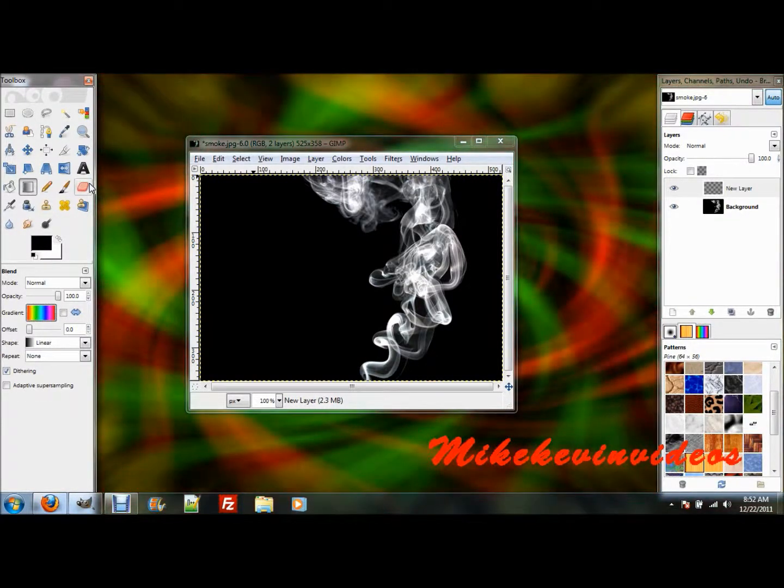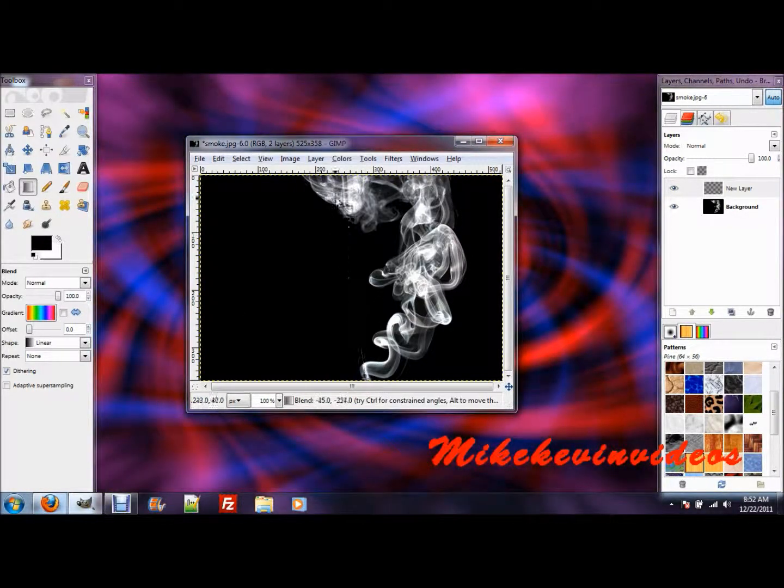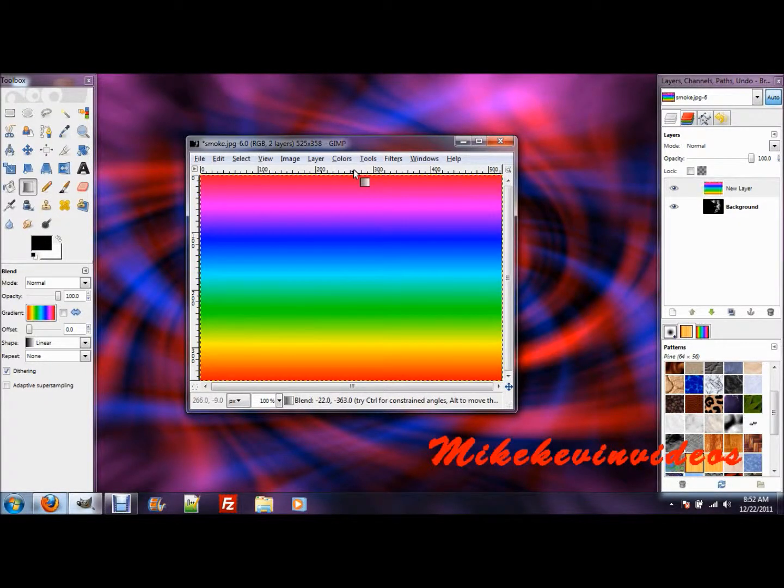Okay, then I'm going to go from up to down, that way I can get much more detail. But if you have smoke going from left to right, I would do it left to right. And just try and make it straight.